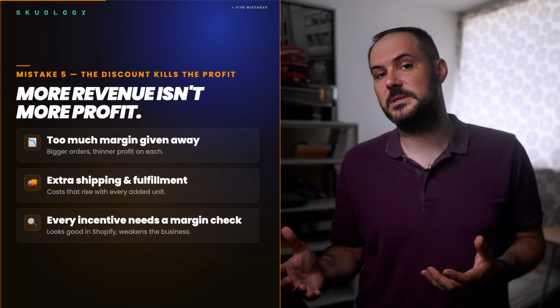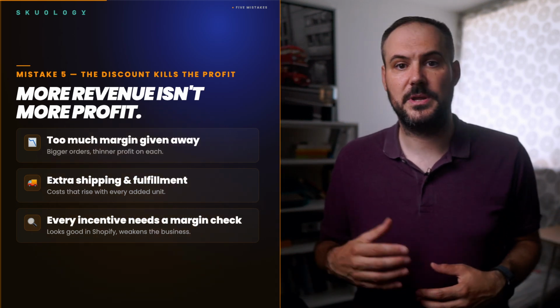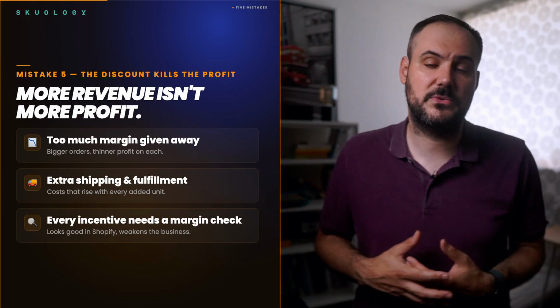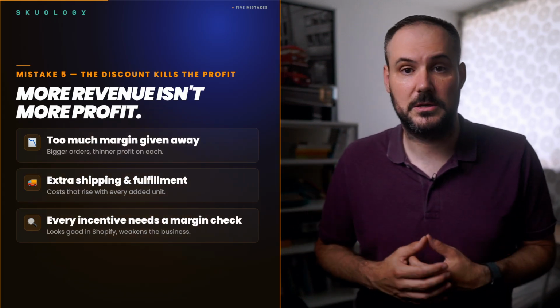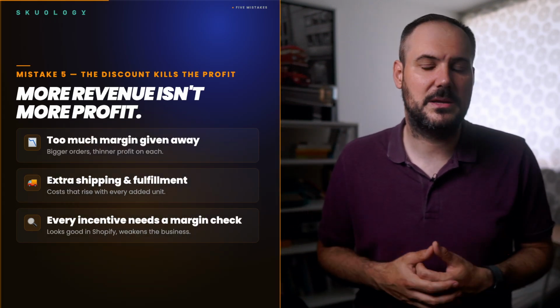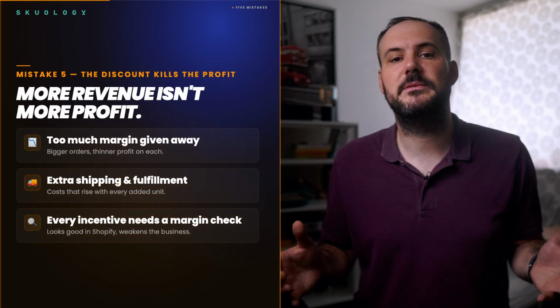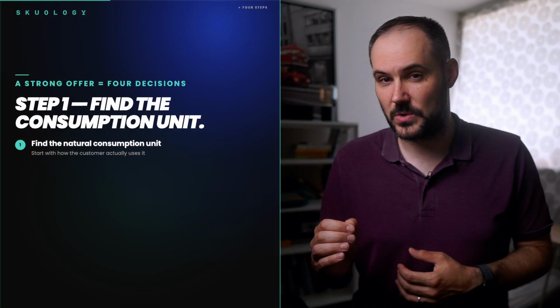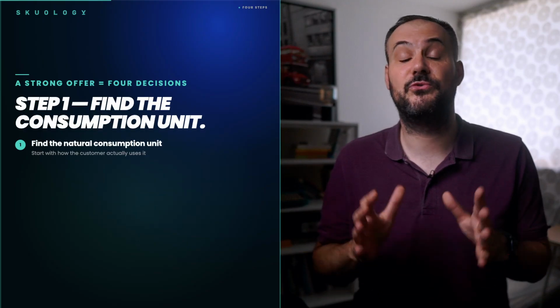If you increase units while giving away too much margin, paying additional shipping, or raising fulfillment costs, the offer may look good in Shopify while weakening the business. Every quantity incentive needs a margin check. A strong quantity offer comes down to 4 decisions.